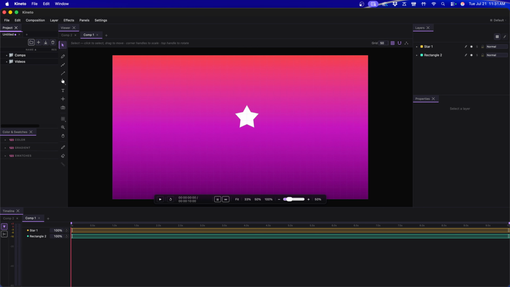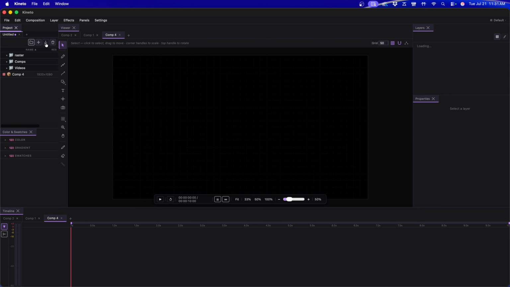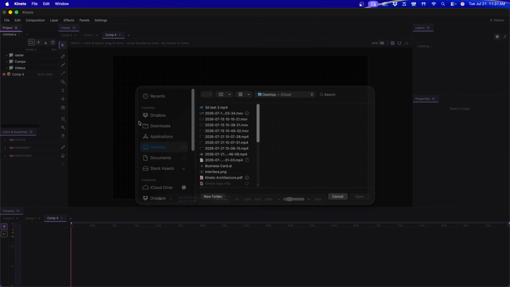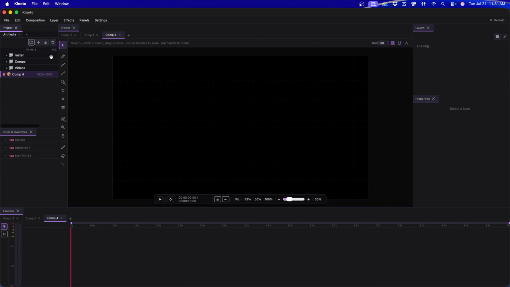I just want to give you a quick walkthrough of the panels so you can find your way around. First over here, you have the project panel. Your comps and videos and all your assets exist in here. You can make folders. You can import things, add new comps. There's your import button and delete, or actually just push the delete button.